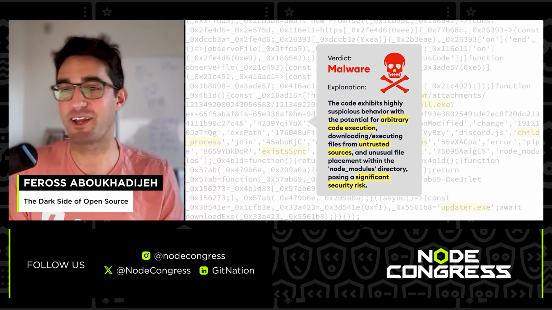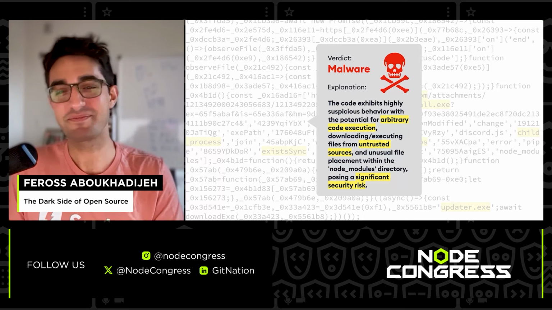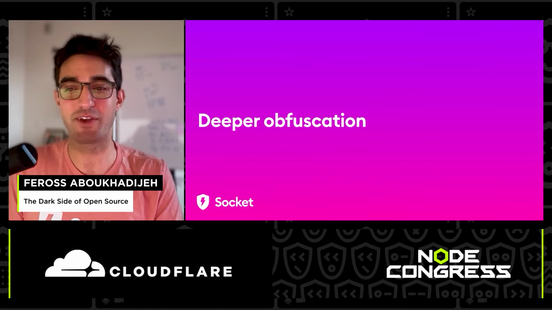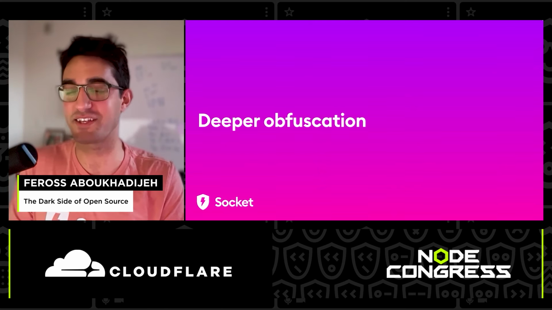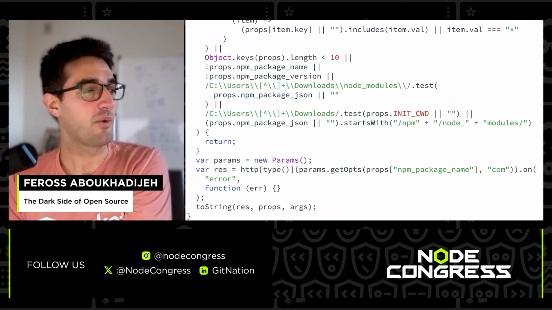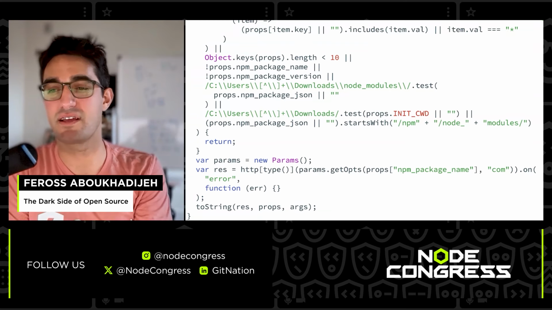They're tireless, unlike a human who'll get tired of reviewing code at some point. And then I wanted to show one other example of even more interesting obfuscation than the last example. So this is a package that we found where it's collecting a bunch of environment variables that it's attempting to steal.